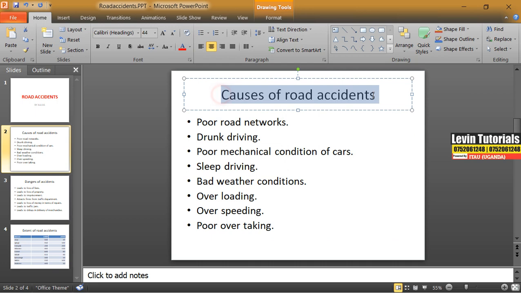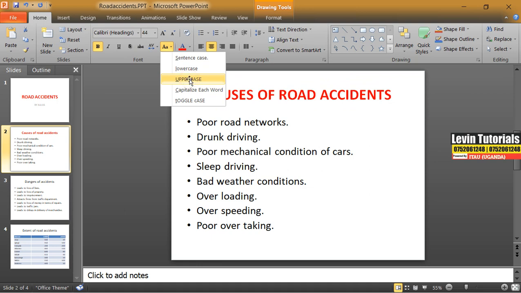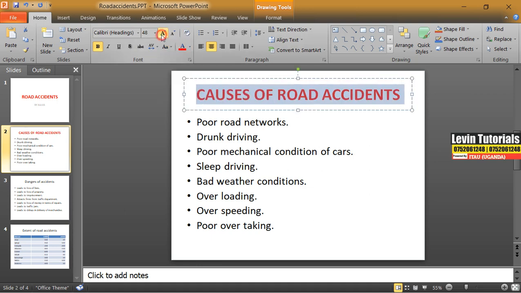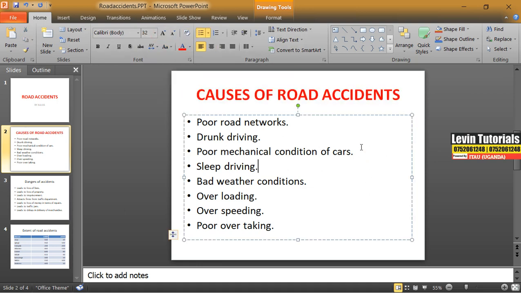Then on slide 2, I put already causes of road accidents. Still I can highlight and edit, red, bold. Let me try to capitalize all, put all of them in uppercase and make them bigger. Remember, you have to make your headings clear and more readable. Don't use fonts which are twisting around.